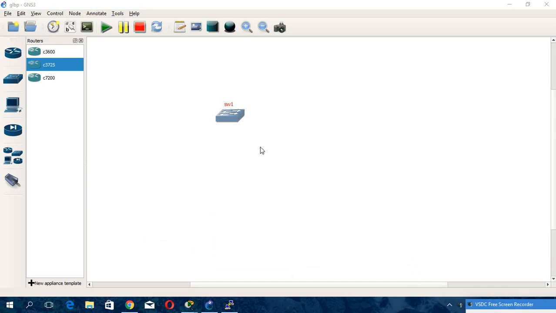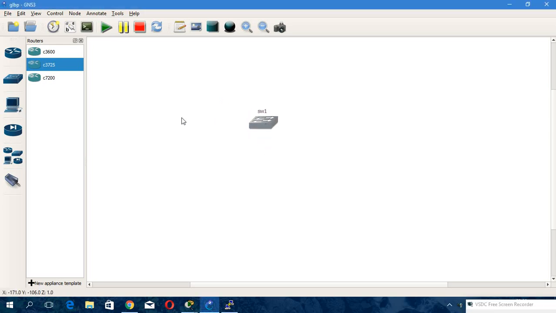Hey guys, I want to configure GLBP in GNS3. Firstly, I want to drop switch 1. We have 2, 3 switches.